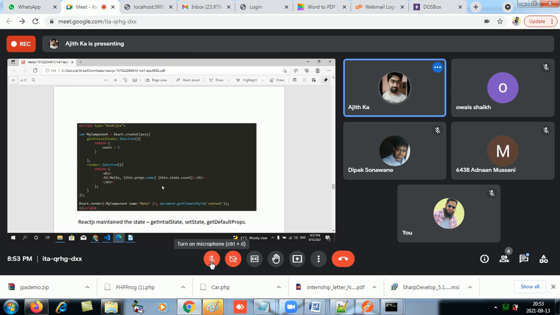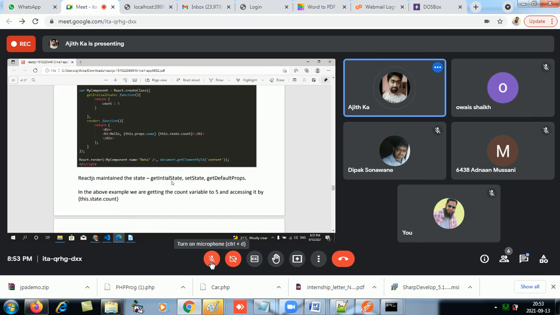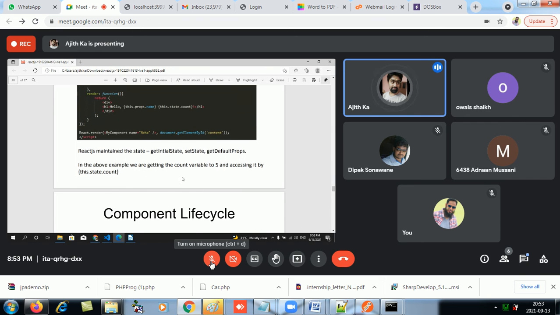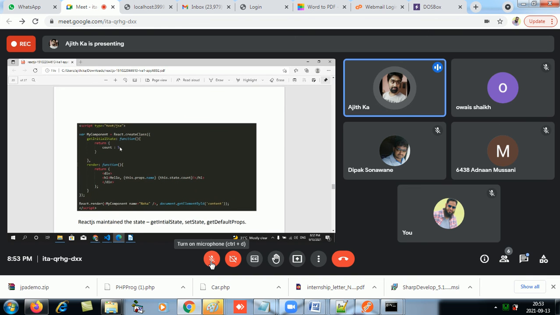Wherever I'm calling this.state.count, that will be printed there. So what is the output that I will get? Hello, Neha 5. Clear? So the count variable, the 5, will be getting stored inside of this count. Whenever I call it, this is the syntax of calling the state variables. Just please take a note of it.